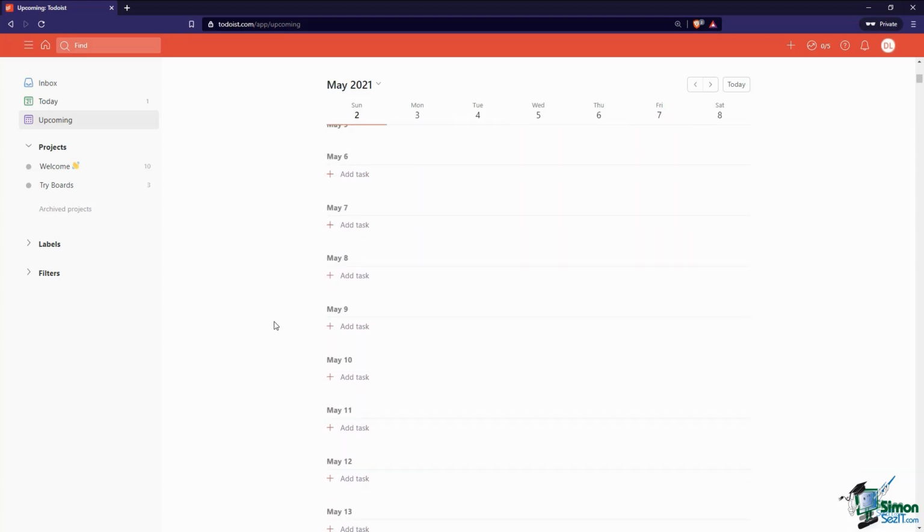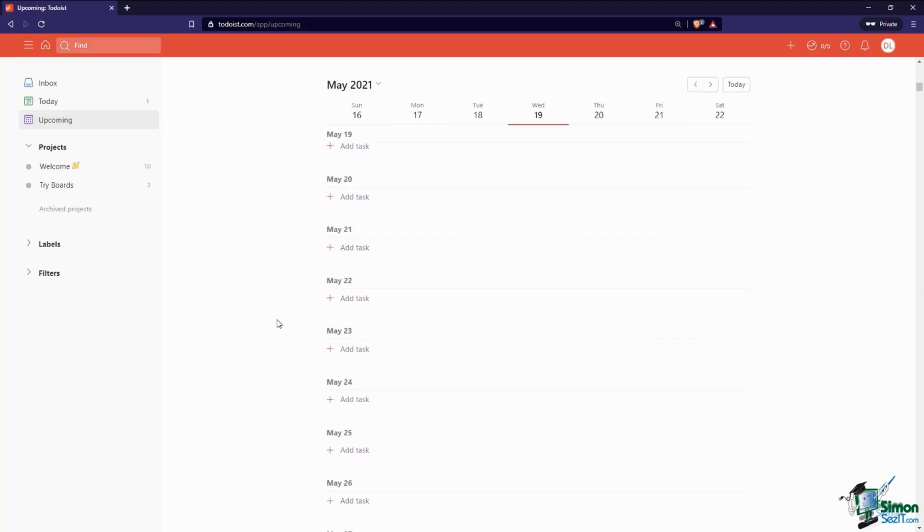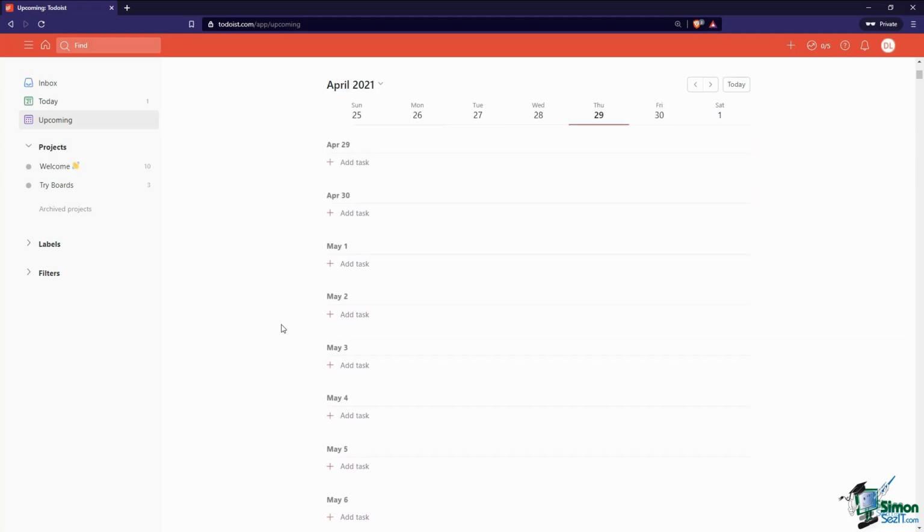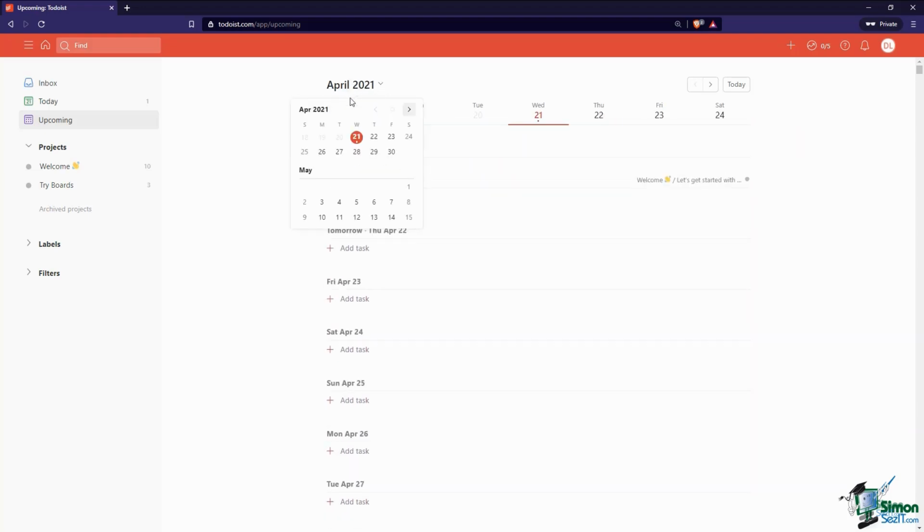And of course, we can scroll infinitely in order to see infinitely into the future, or we can select a specific date in order to hop to that. But one of the reasons why I love this upcoming view is because it's a great way to postpone tasks. There's always times where we have tasks that maybe we don't get to, or for whatever reason the due date is changed and we need to postpone that.